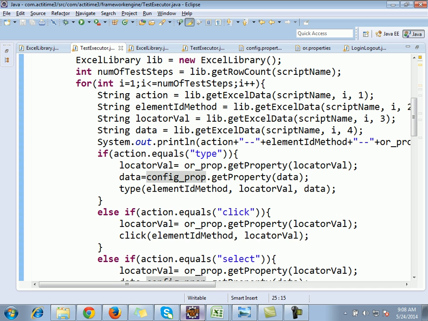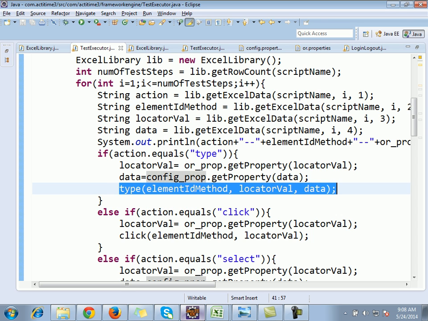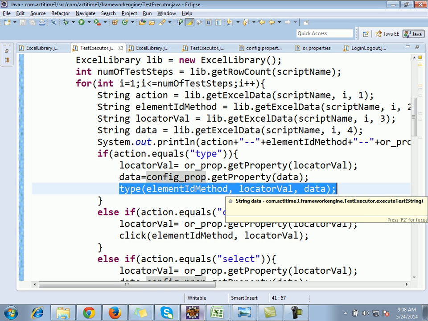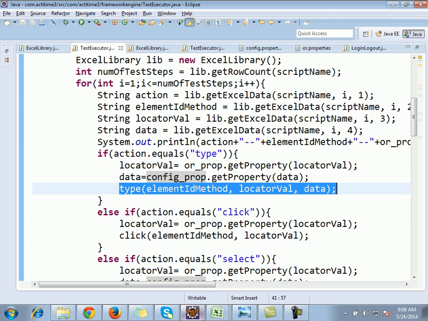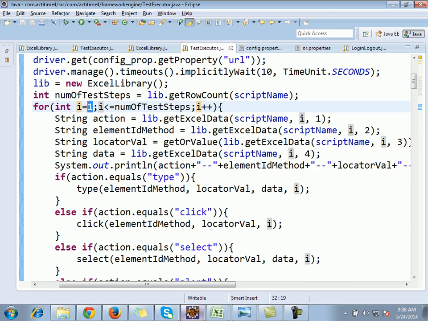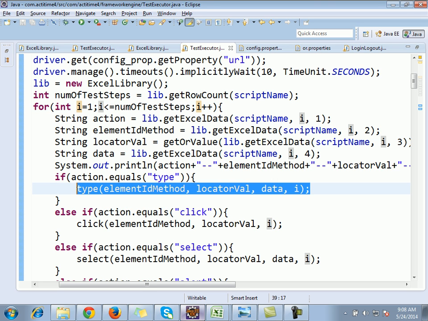If you see the old test executor method, here I am checking action dot equals type. Now I am passing here type, element ID method, locator value, data. I am not passing the i value, which is right now 1 or something. Right now I am having an extra argument here, i. Right now i is 1.